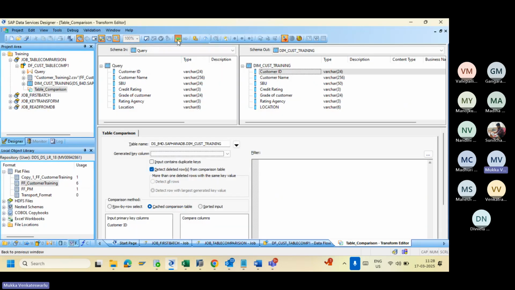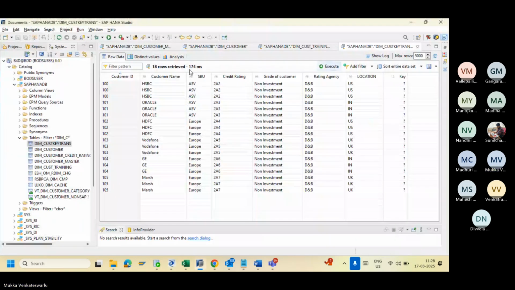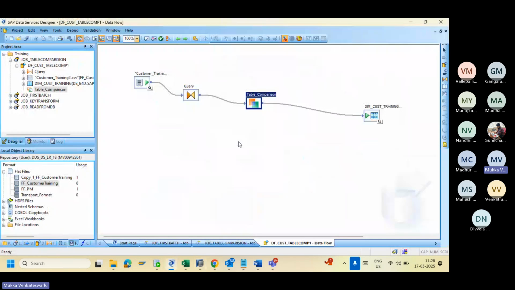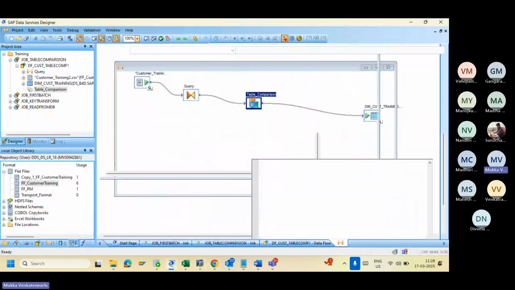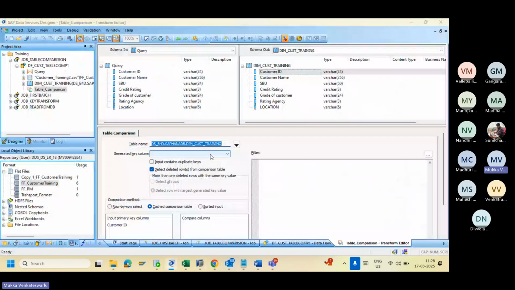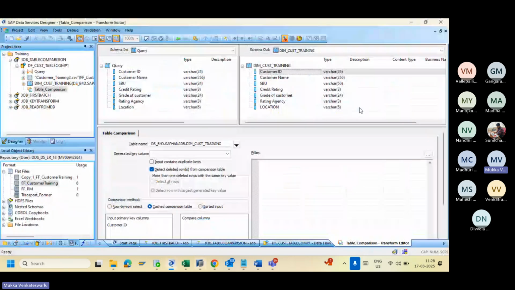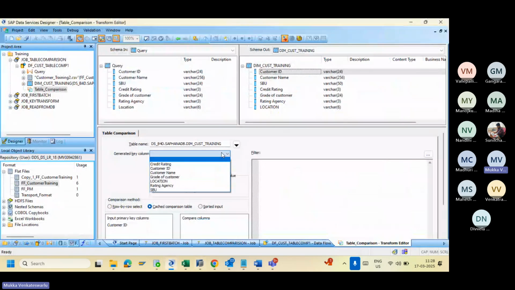Okay, do you want a demonstration on this, or we can go with the next one? Very simple. You don't need to do anything. Here in the table comparison, just create one dummy field in the source table, which will identify the records uniquely. So you don't need to generate any key column or map that key column here. What will happen is this table comparison will automatically generate the unique keys for each and every record of the table. That's it.